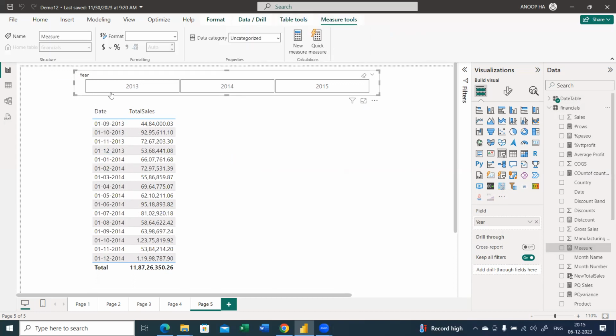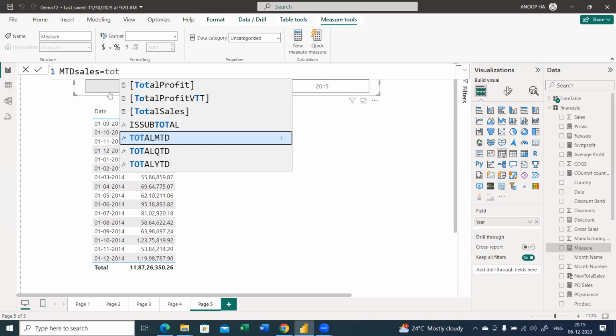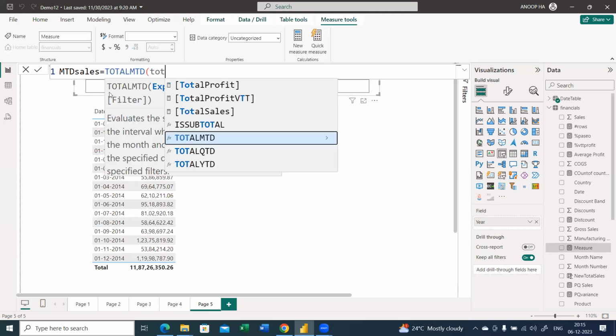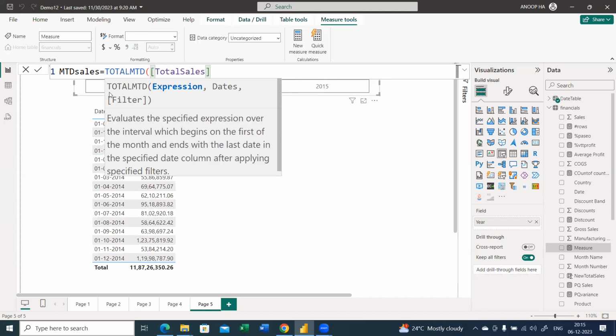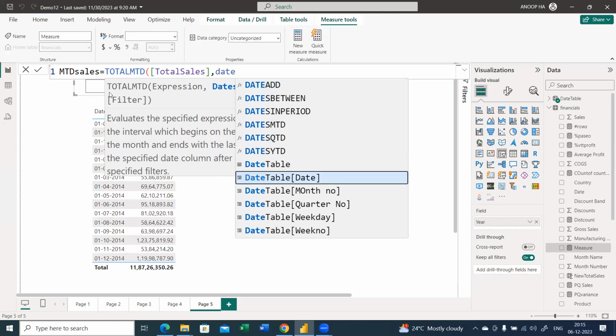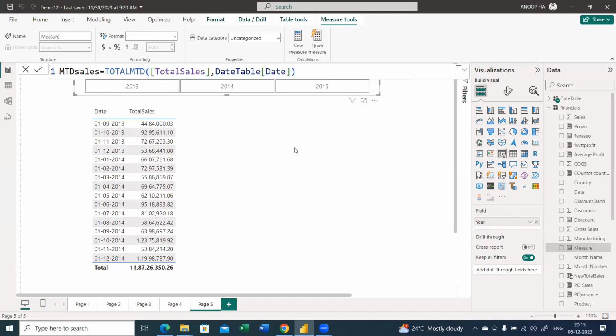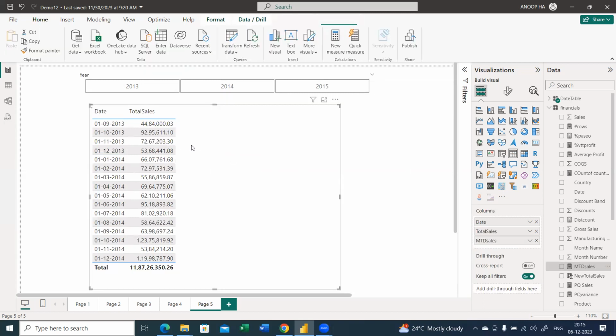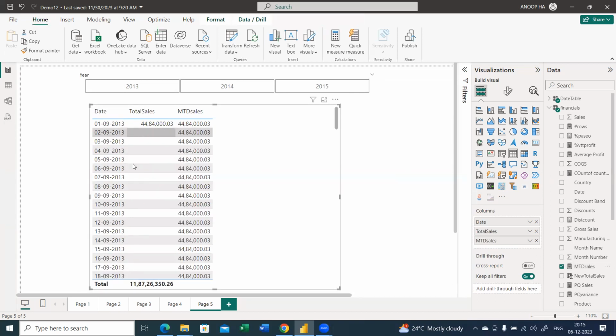Now it's showing the first month. So month to date sales: TOTALMTD, total sales, date table date. Every day it is getting added up and it will show in the next row. At the end of the month, like the 30th or 31st, it will show just the total, and then again start fresh. Every day it is getting added up.